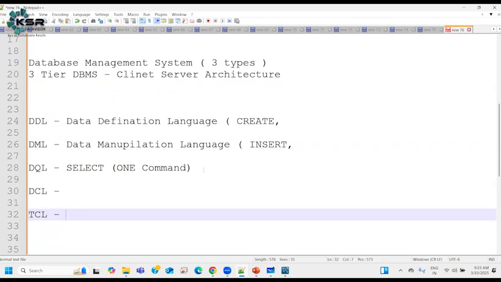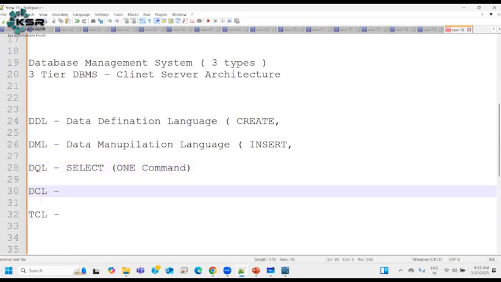L belongs to language, D belongs to data. Now, the letter in between: D is definition, M is manipulation, Q is query, C is control. Here, T is transactional control. Now, we will discuss all these, but we have started with DDL. DDL means definition. We are defining something.